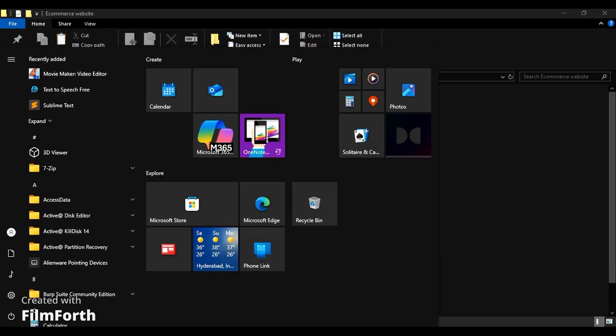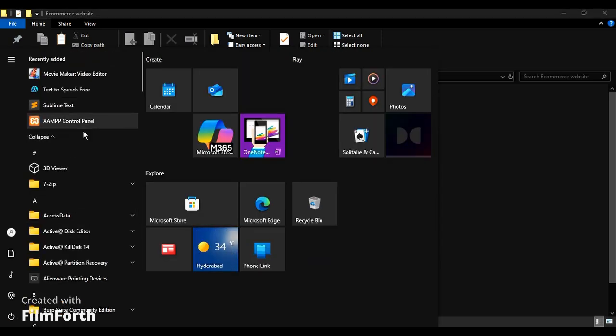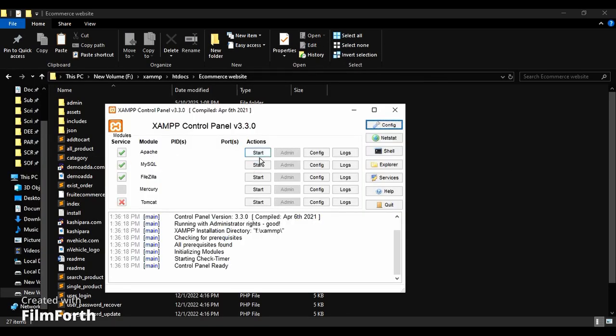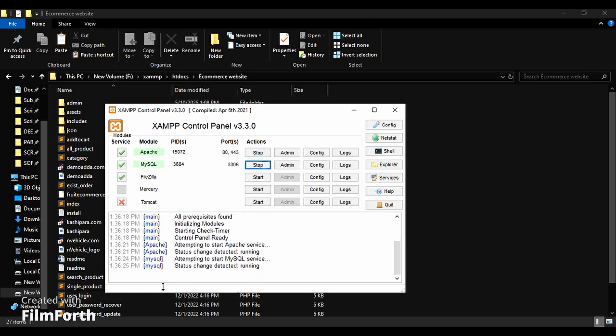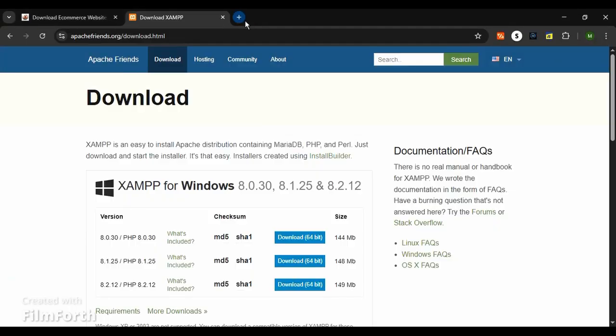Now go to the start menu and run the XAMPP control panel using administrator rights and start both the Apache and MySQL server. Make sure the servers started successfully and are running. Great, our Apache and MySQL servers are up and running live.